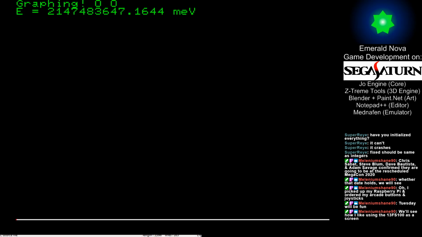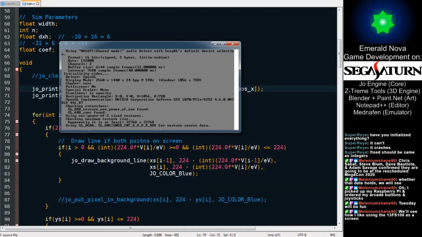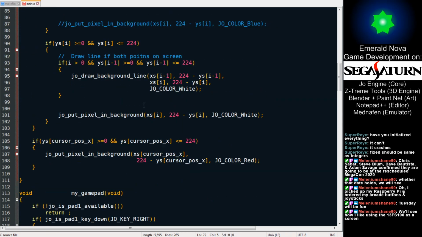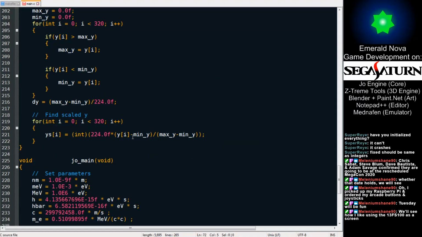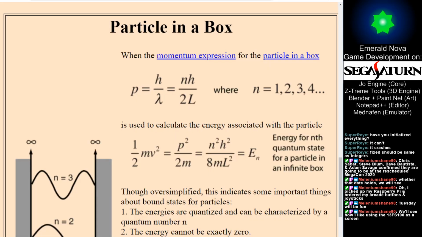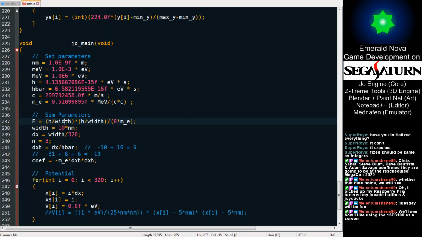That is still way too big. That doesn't make any sense. Also, the point, whatever, that shouldn't be there. So the energy should be Planck's divided by width times Planck's divided by width divided by 8 mass of electron. Okay. That should be correct.